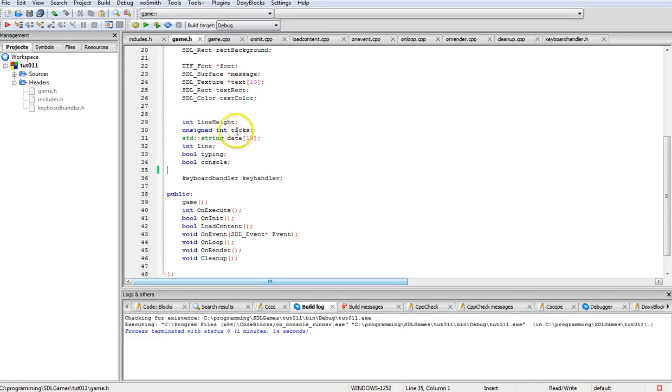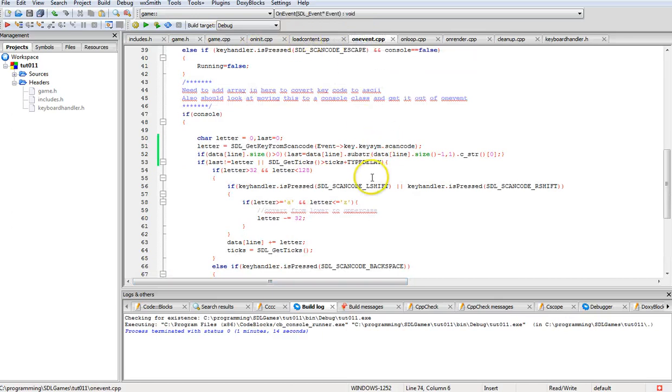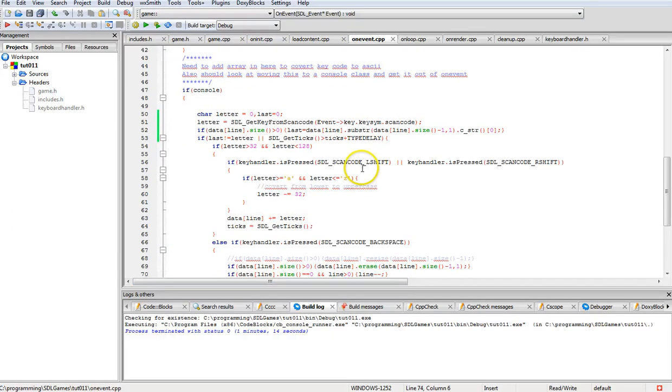I have an unsigned int for ticks. This is all just to show you the type of stuff you'll have to deal with if you're having it type in large amounts of text. If you're doing a single line and very basic stuff, you could do it differently.